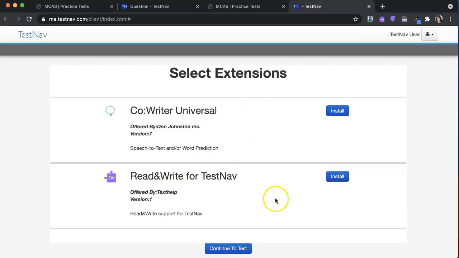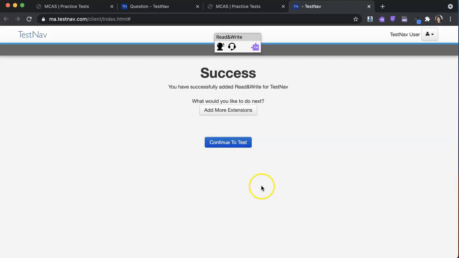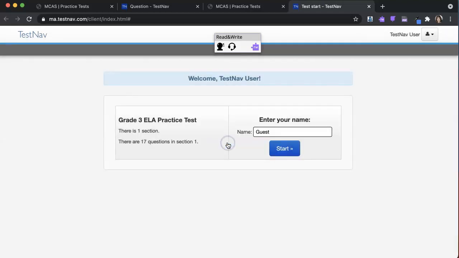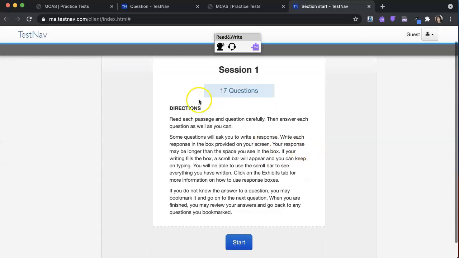And then you're going to have a choice to either use the co-writer or the read and write for test nav. So I suggest the read and write for test nav because that's what we have in our district. So it's going to be more familiar to the students. And then we're going to continue to the test. And they would normally have a ticket if they're taking the real test. And so now we're going to answer these questions.